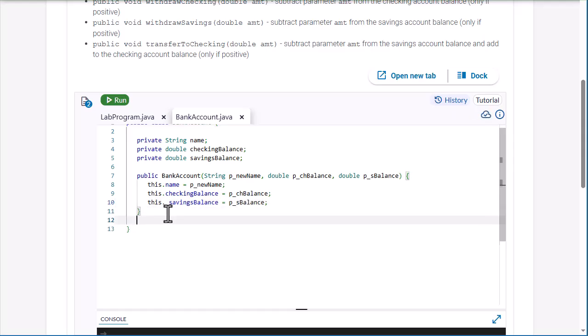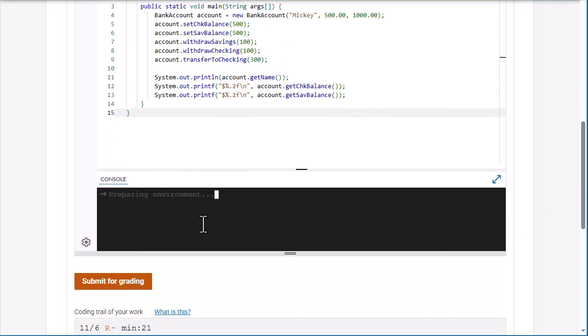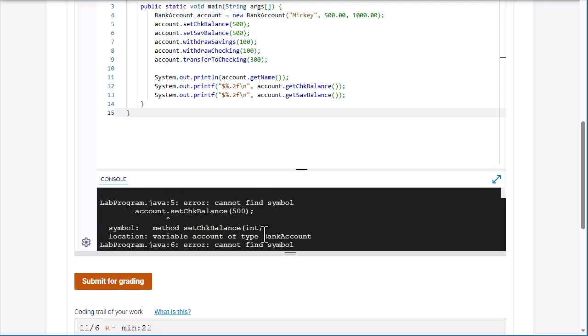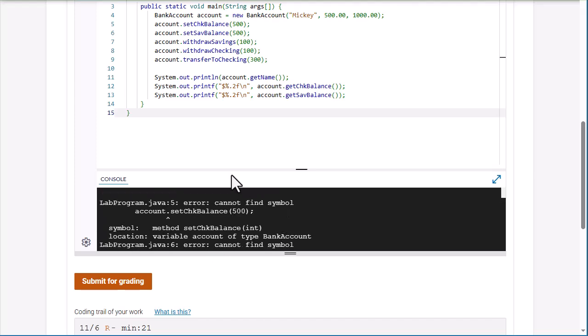Now, we still can't run our code. We can try, but since none of these methods have been created yet, it will certainly fail. So we'll give it a try just to confirm that and see what kind of errors we get. And oh boy, lots of errors. A method not found, cannot find symbol, method not found. So you can see, yeah, we can't even test this out yet.